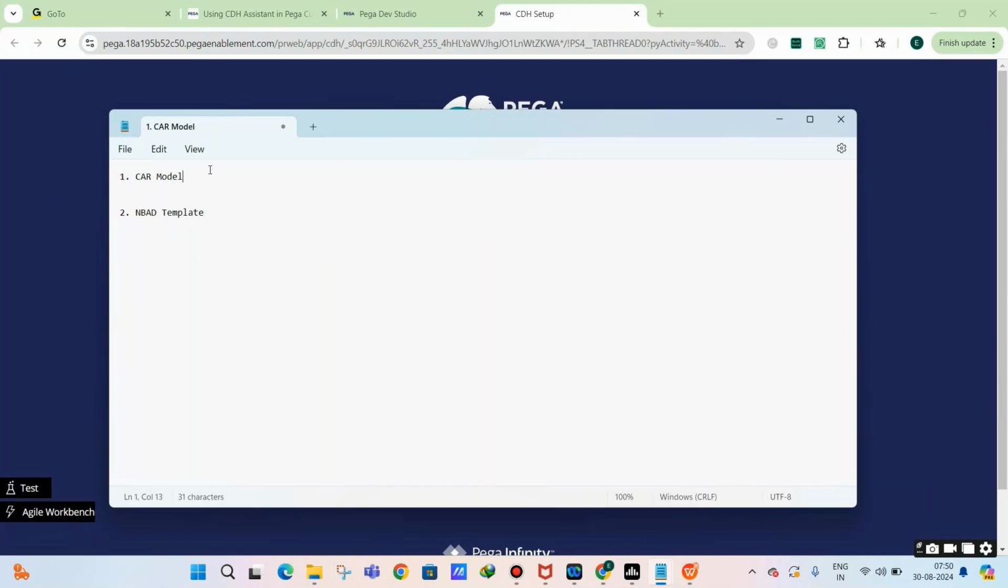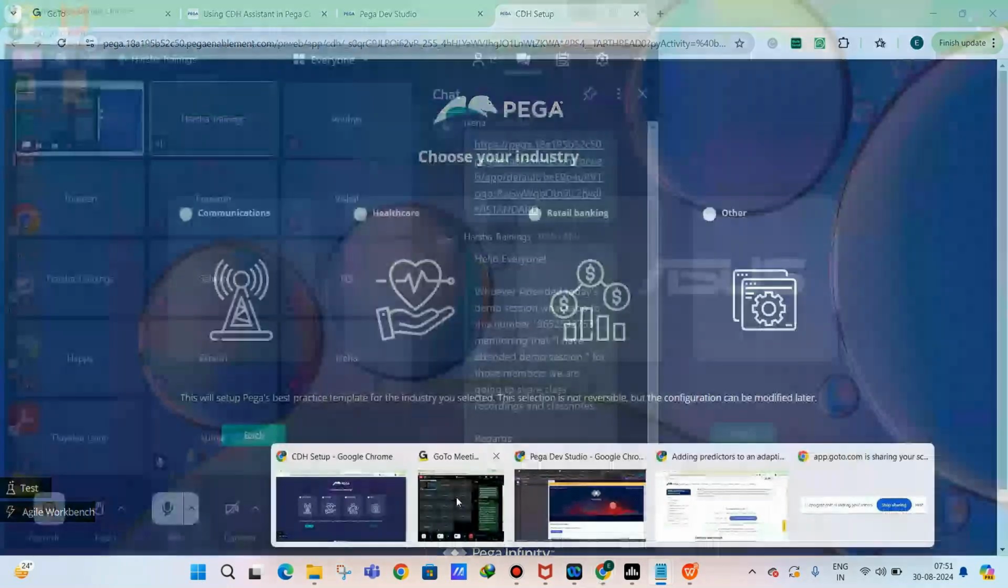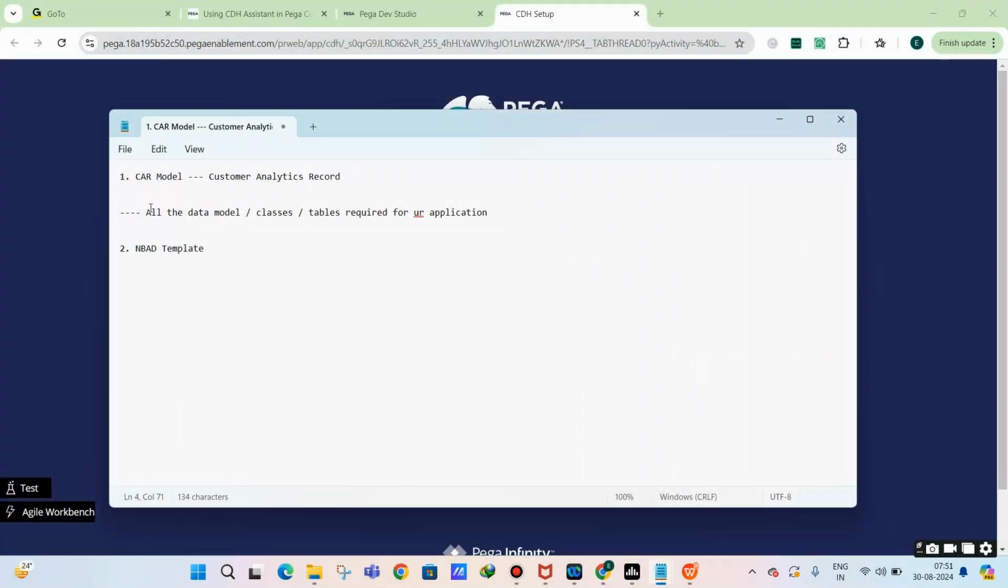So what is the meaning of CAR? CAR stands for Customer Analytics Record. What does that mean? The CAR model contains all the data model classes and tables required for your application. Basically, the CAR model contains all the data model classes and tables that are needed for your application.